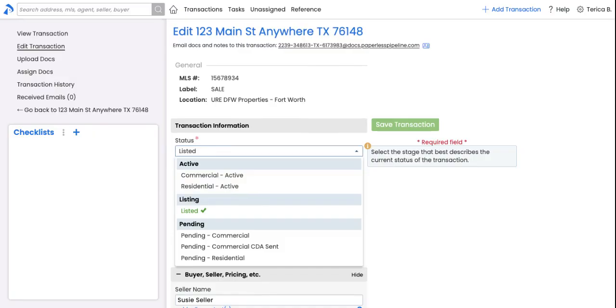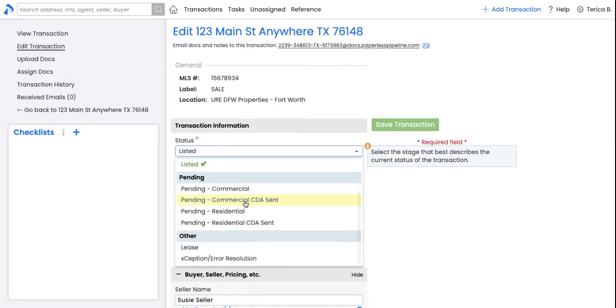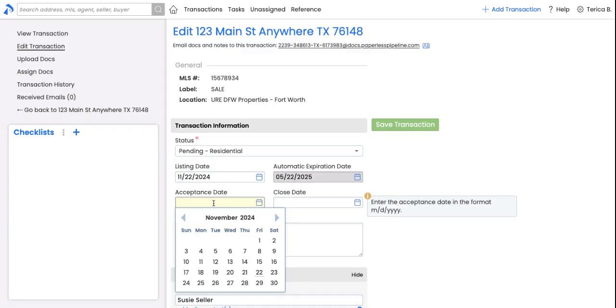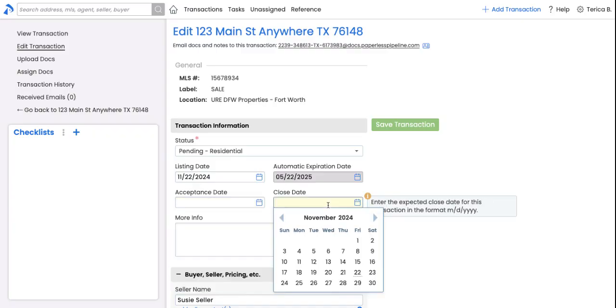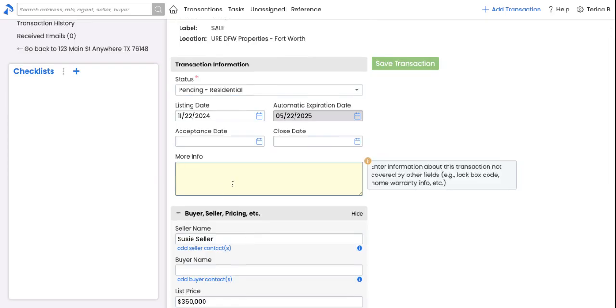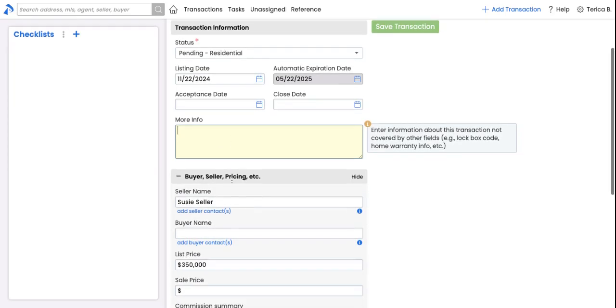So once you are under contract and this thing is rocking and rolling, then you would just come down here, choose pending residential, and then you would go ahead and put in the acceptance date of your contract, the close date. This is very important because this does help us on the back end in the compliance side know that, hey, we've got some closings coming up. We need to make sure that our compliance review is complete, and let's get those CDAs out to title. If there are any other details that have come up during the transaction, this is where you can go ahead and go back in and add them.